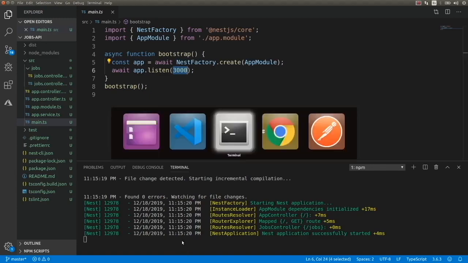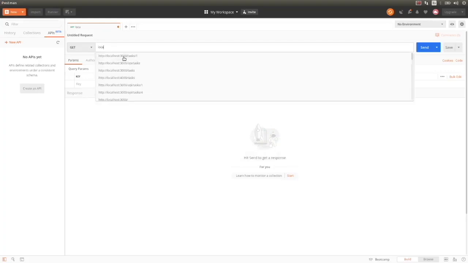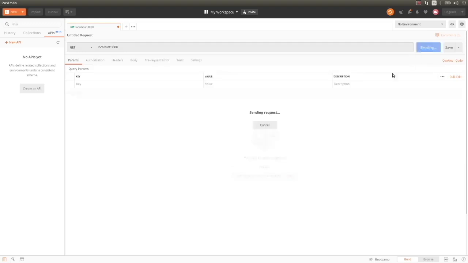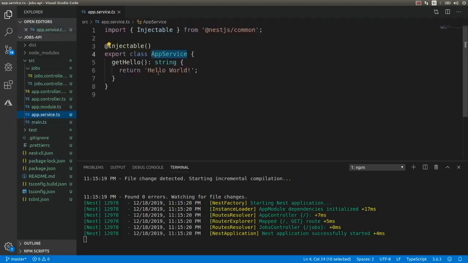So let's test localhost on port 3000. And if we execute the get here, okay, we're going to get the hello world. That is actually the string that is returning this default service.